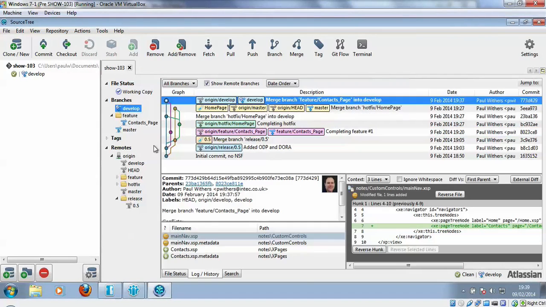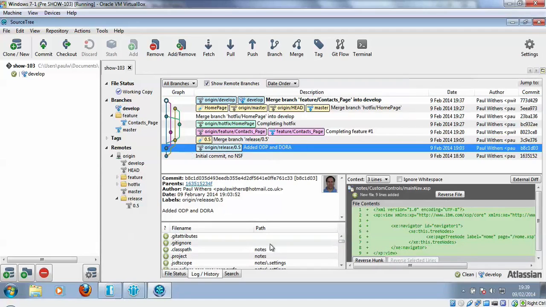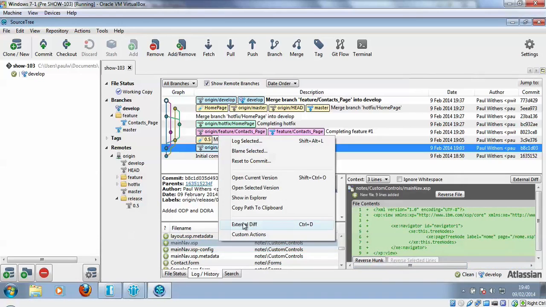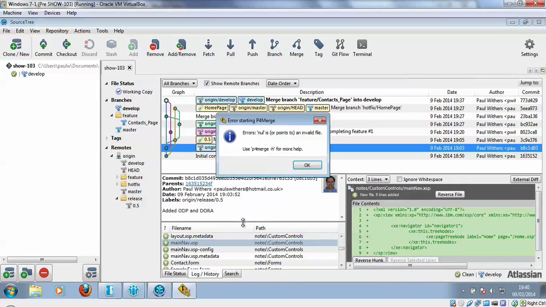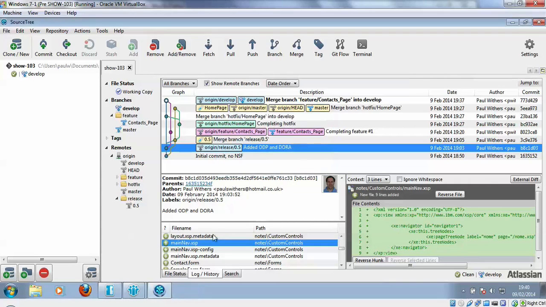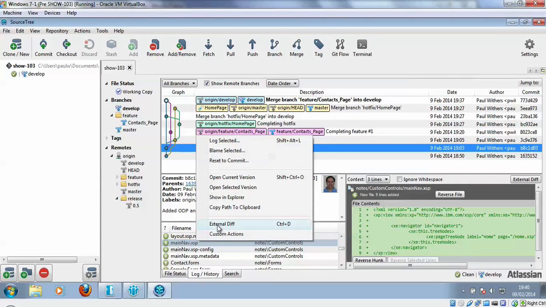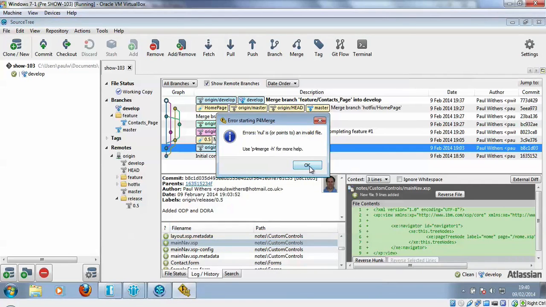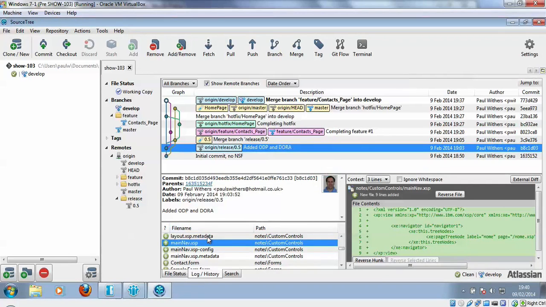Just a couple of other points here. We can go back to any particular commit and see what the file was at that point. So here, that main nav, we can see that's what it was at that point. I can use that external diff that I mentioned, and usually that should allow you to compare those files, although that original file may not exist on my local.